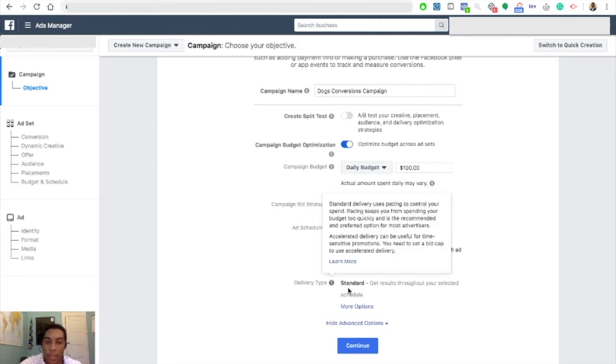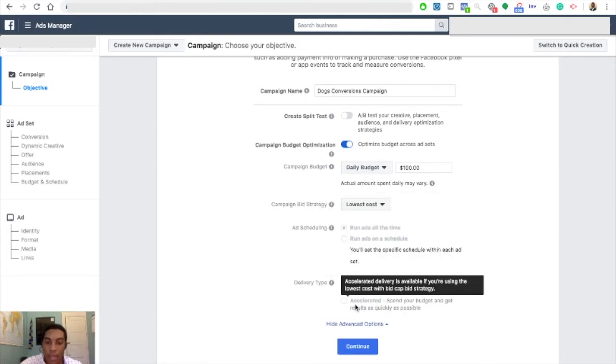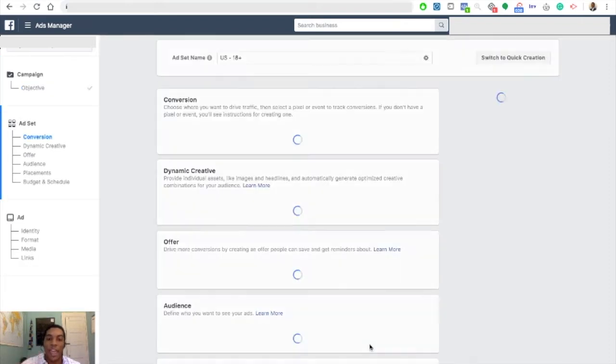Then we have delivery type. We can't choose accelerated, but accelerated is the other option. You can't do that for a conversion campaign. But we're doing standard. Accelerated just spends your budget as quick as possible, which you actually don't really want it to do. But I thought I'd show you guys these advanced options. Let's move on to the ad set level.